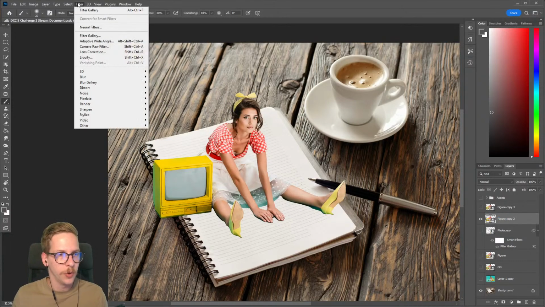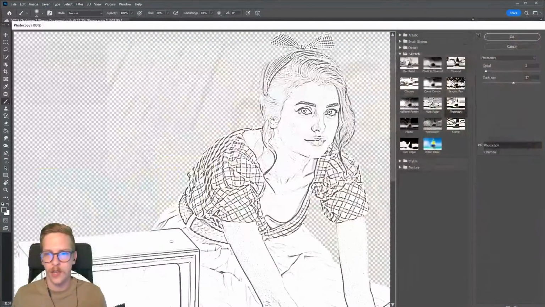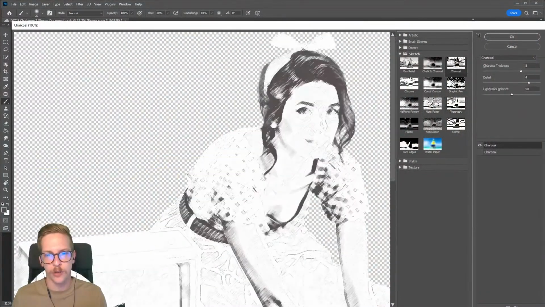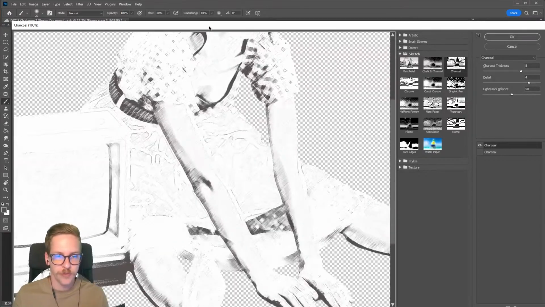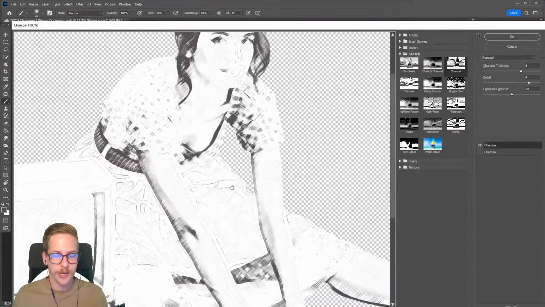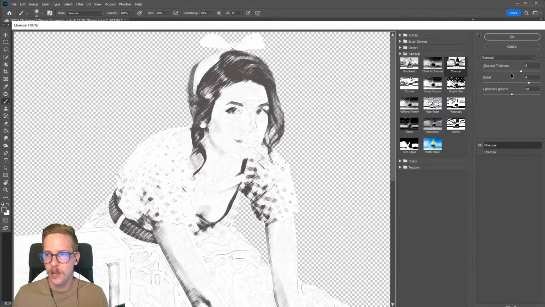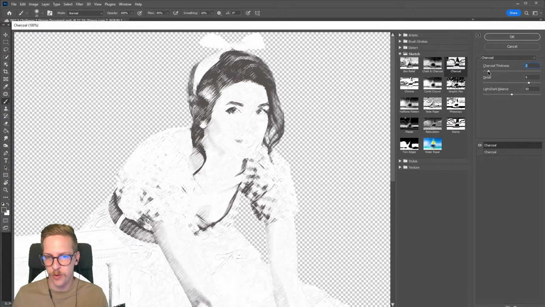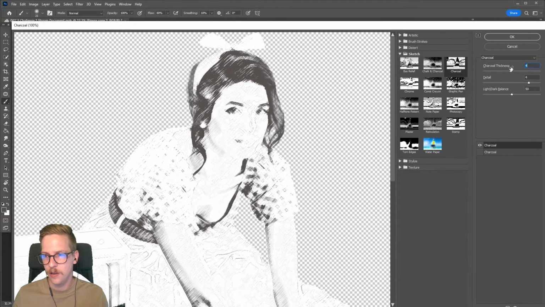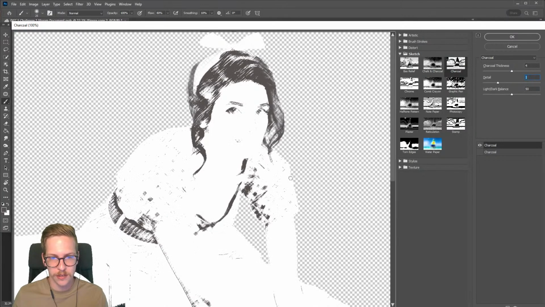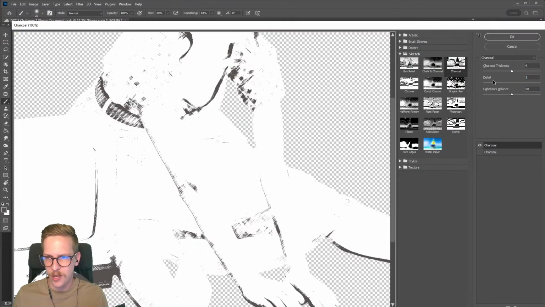So let's go into filter, filter gallery. And for this one, we're going to try charcoal. You can see this is a much different effect. It gives us some really nice shading that looks like pencil as well. For this one, you can experiment with how thick you want this. I might do like 4 for the detail. You can see those inner lines, the smaller details. It makes it more prominent. I want some of that, but not too much.